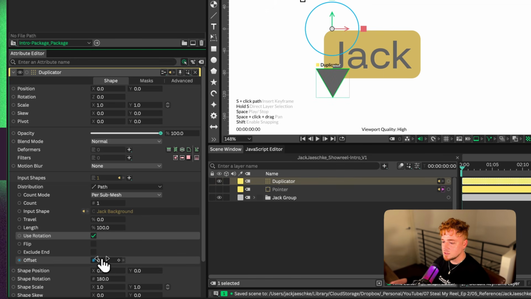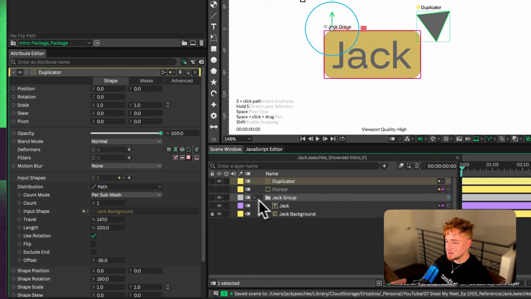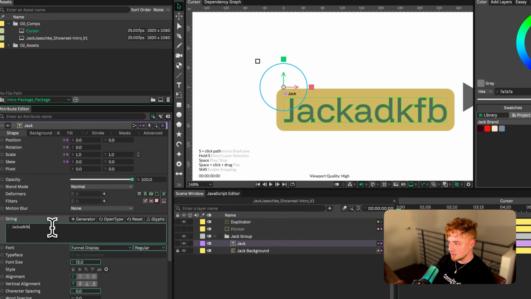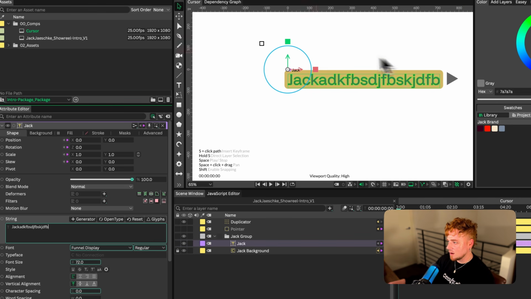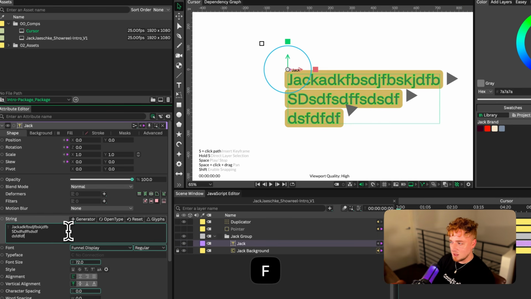I'm also just going to offset this. If I put this as a negative value, it starts pushing it out. Negative 35. And now as it travels around, I have some padding on that. Pretty cool. And what's really awesome about this is now if I update this text, that little cursor pointer maintains its way around the shape, no matter how big it may be.